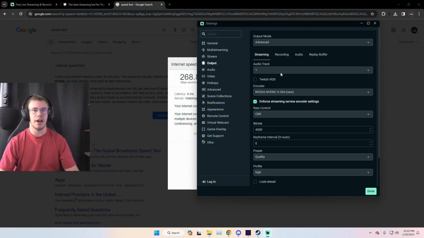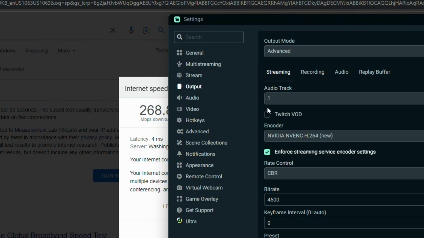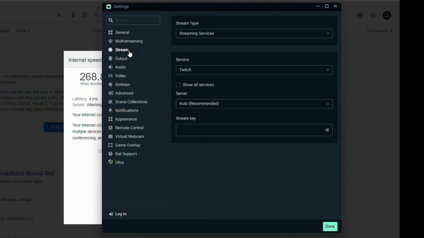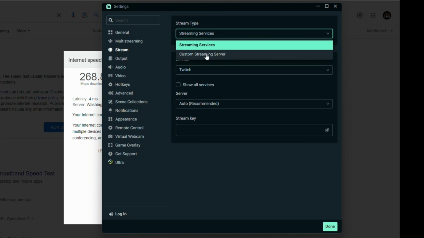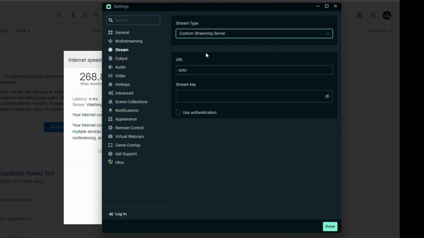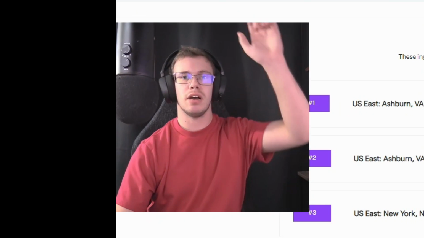Now we're getting to the final stretch of actually setting up your OBS. What we need to do now is add our stream key and URL. So what we're gonna do is go to stream, and we want to make sure the stream type is set from streaming servers to custom streaming servers. That's the big thing you need to do here. And what we want to do is actually get our URL. So we'll have a link down below to this website here, which will have all the servers for Twitch.